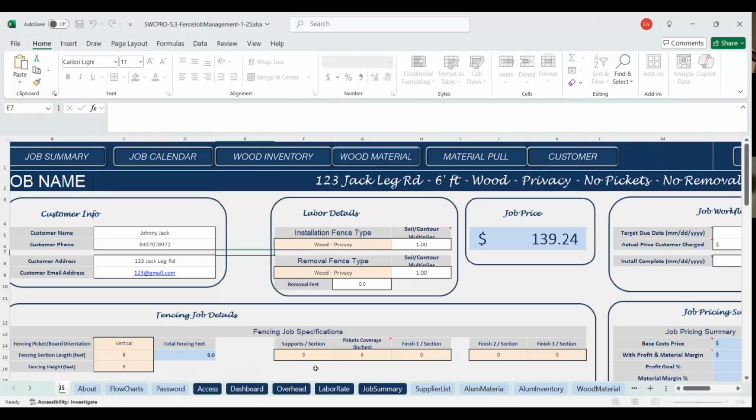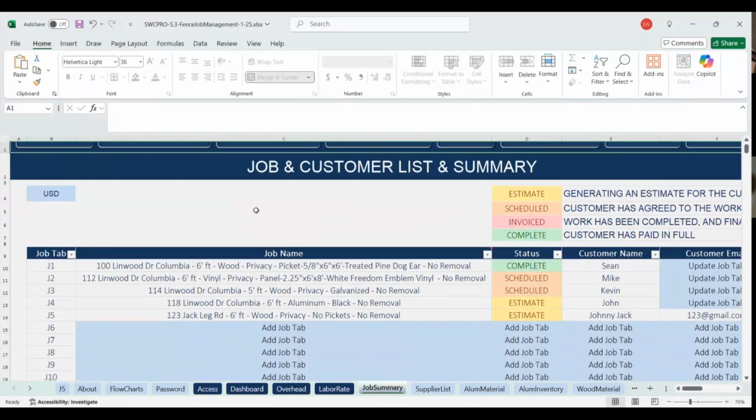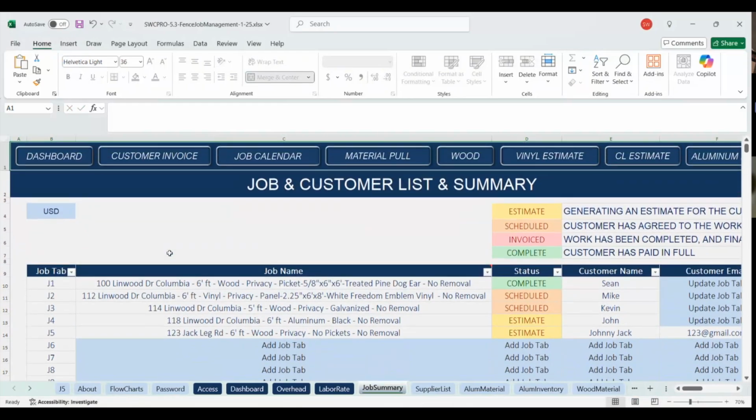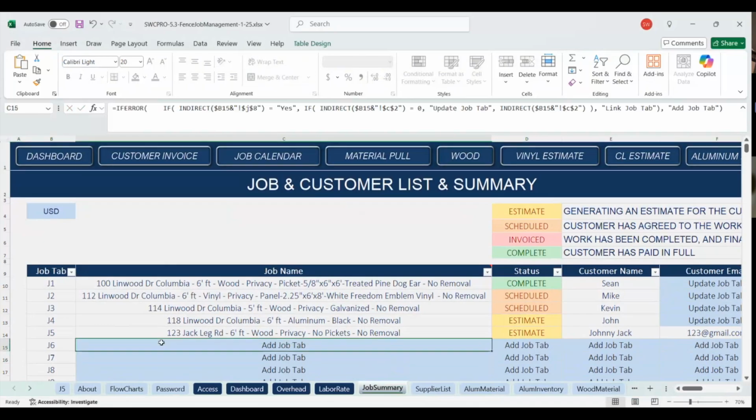Can you hear me? Okay. So go up to job summary. I'm going to show you how that works and why it's like that. So, see how it linked up? That's all you had to do: create the job tab number. For each new job you'll just add the next sequential number, and it's going to auto pull into this table and link up to everything else.